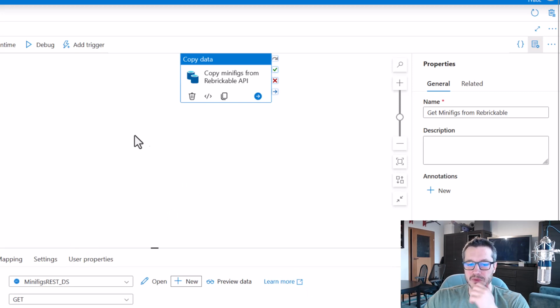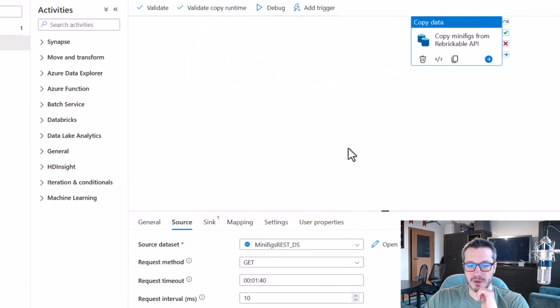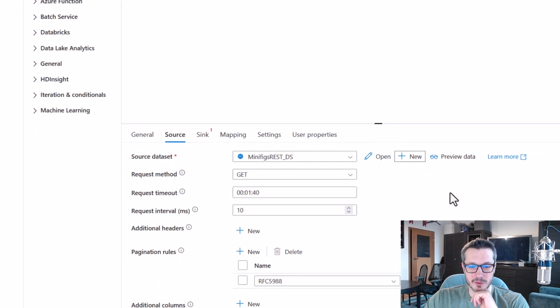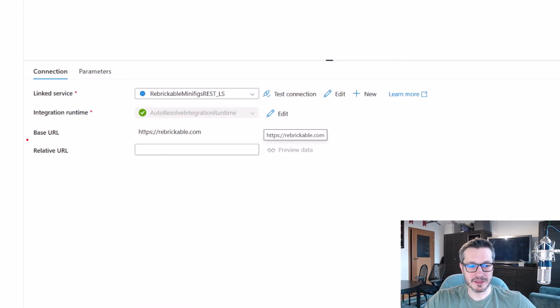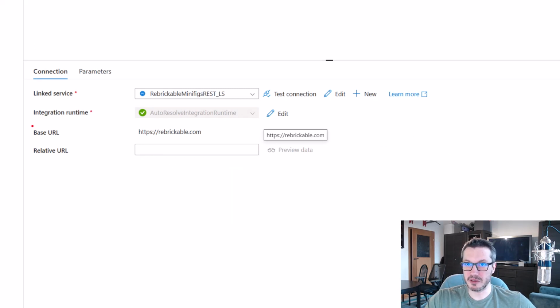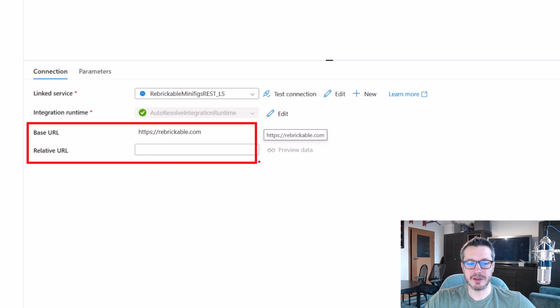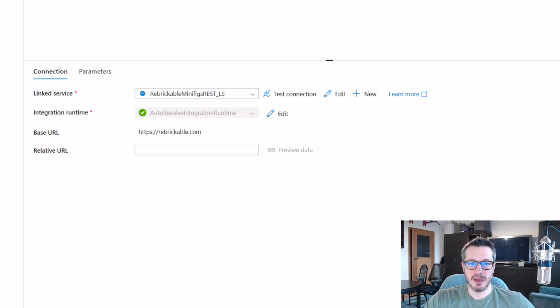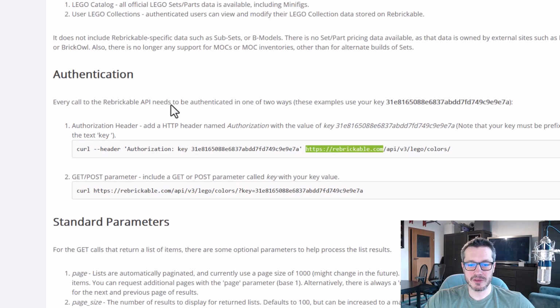All right, but we've got to obviously configure it. But we'll get to it in a second. Oh, actually, let's do it right now. So what do we have to do here? So let's go to this dataset and let's fill this relative URL value. So basically, the combination of these two, base URL and relative URL, will tell ADF or Synapse to what API we want to connect. And again, we'll get this value from documentation.